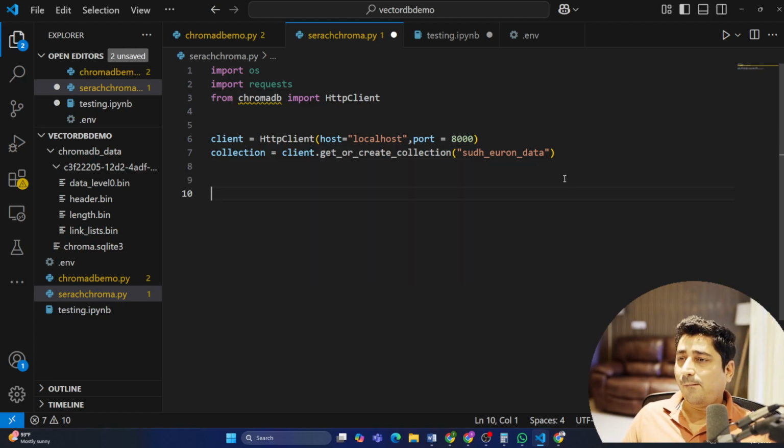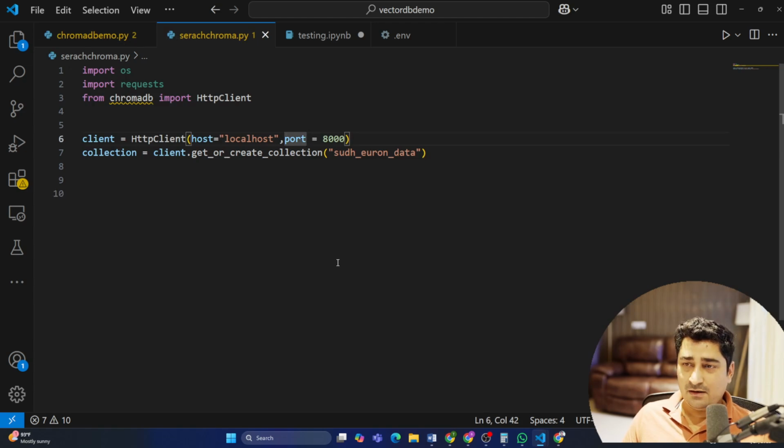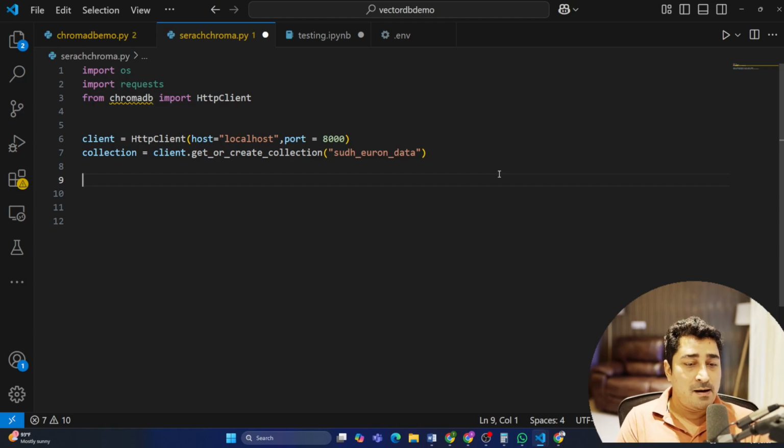So here, let's do something with this simple code. Here collection, and let's do a search over here, to see how I will be able to get some sort of data out of this ChromaDB. So till this point, is it fine to all of us?